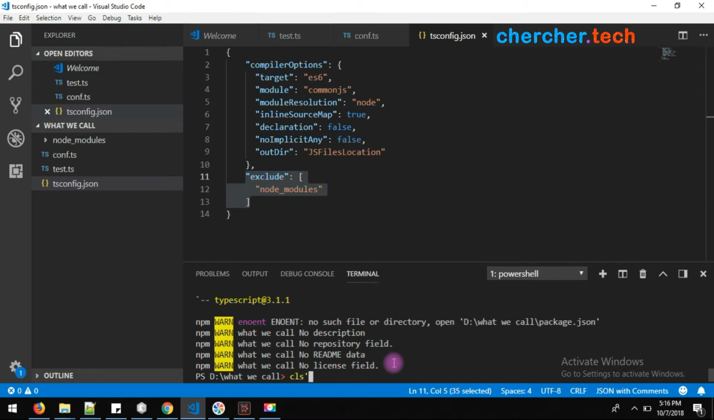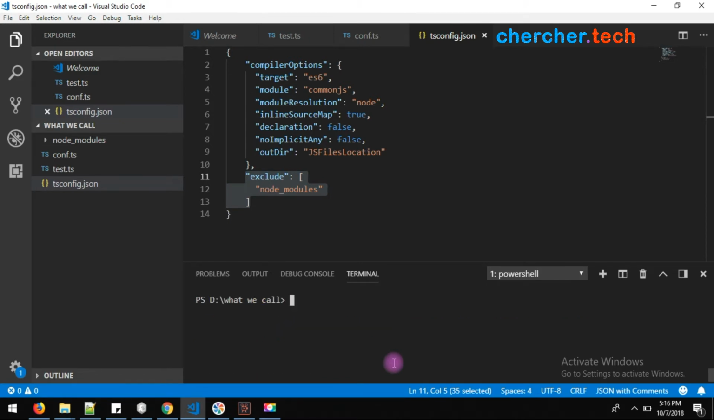Now let's clear the screen. Actually it doesn't clear, it will stay here only, but whatever is in the visible area will be cleared. Nothing else will happen with this cls command in VS Code. But if you apply the same cls command on the command prompt, it will clear everything printed in the command prompt or terminal.